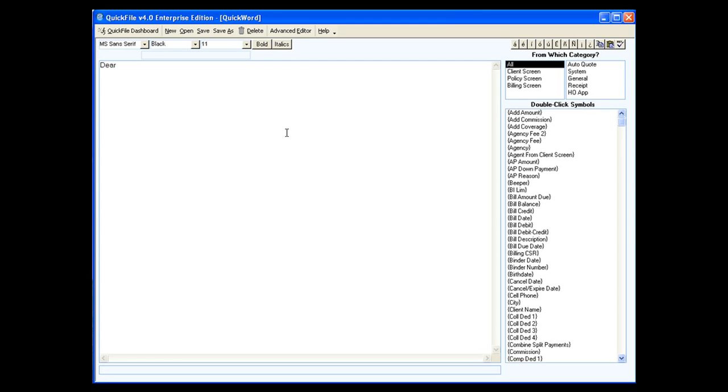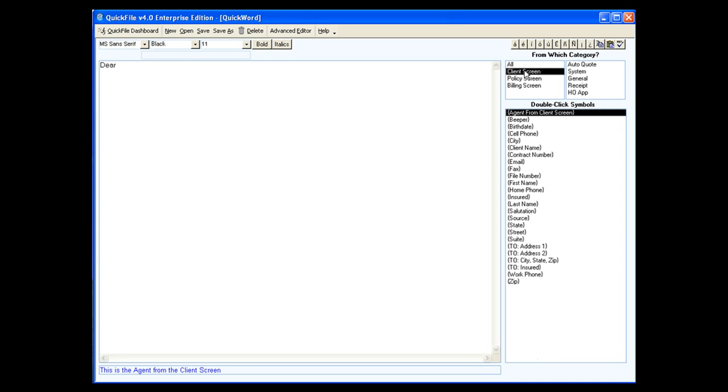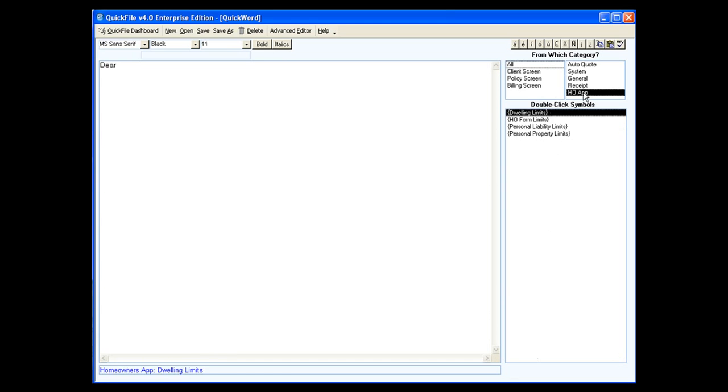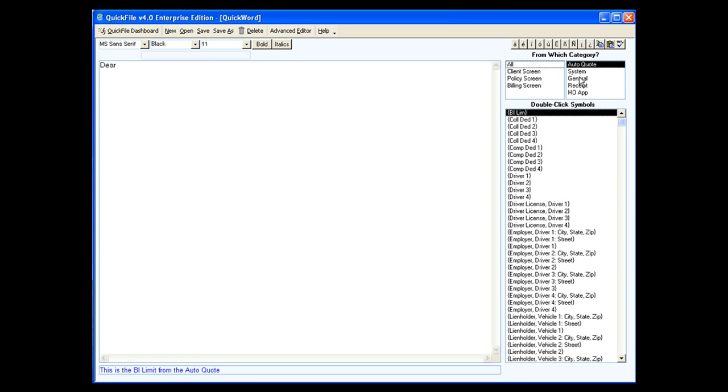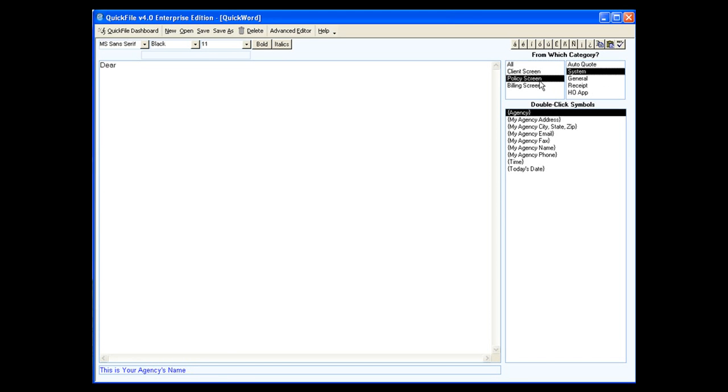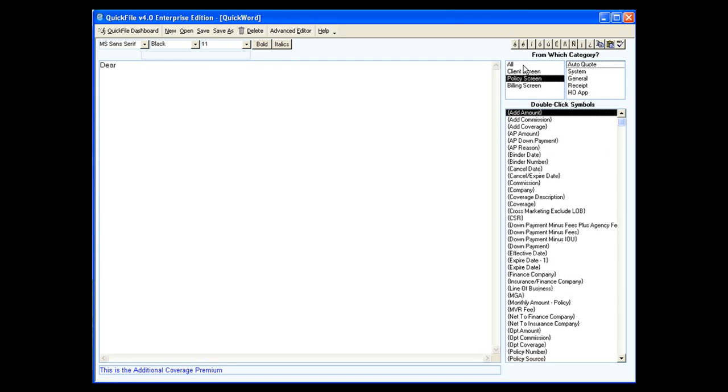You want to make this letter seem personalized. Well, in order to do that, you come over here to the right with the help of our symbols. Up here we have "from which category," and we have all of these different areas you can pull information of the client from. You can pull it from their client screen, from a homeowner application, from an auto quote, from the system, from the policy screen, and so on. And by switching these categories, it narrows down your choices.